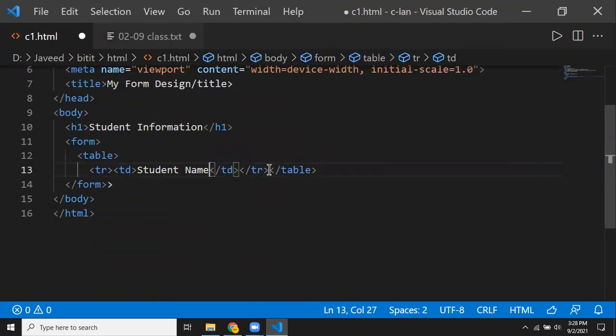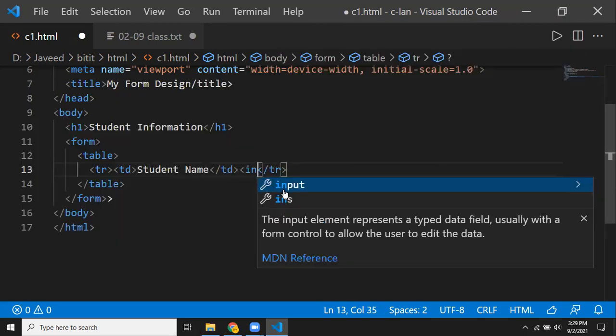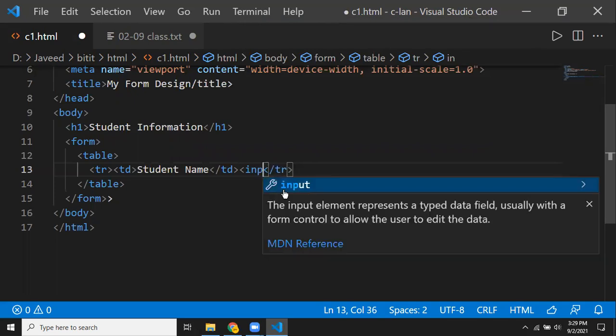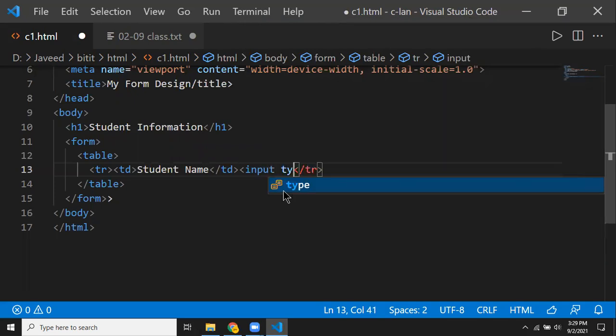So first I'm taking the name. Now I'm taking a table which is going to have two columns. One is the student name, a text it's going to display. Next to it, I want an input text box. I'll type input type is equal to text. Then name is equal to sname. After this, I'm using one more attribute called size. First we'll see what size it's going to come as, then we'll discuss more on that.